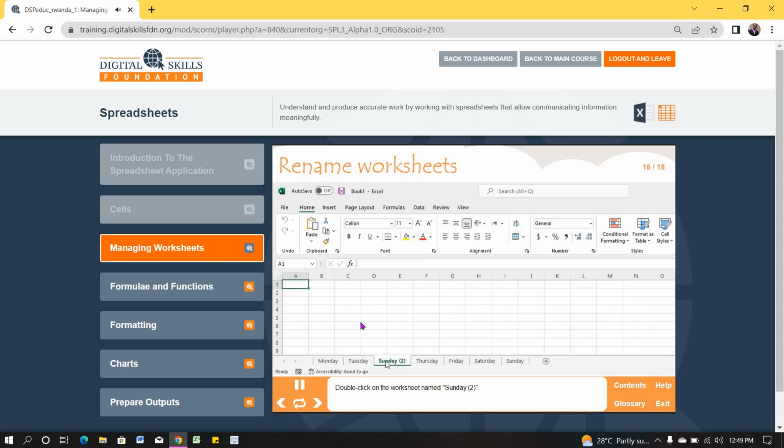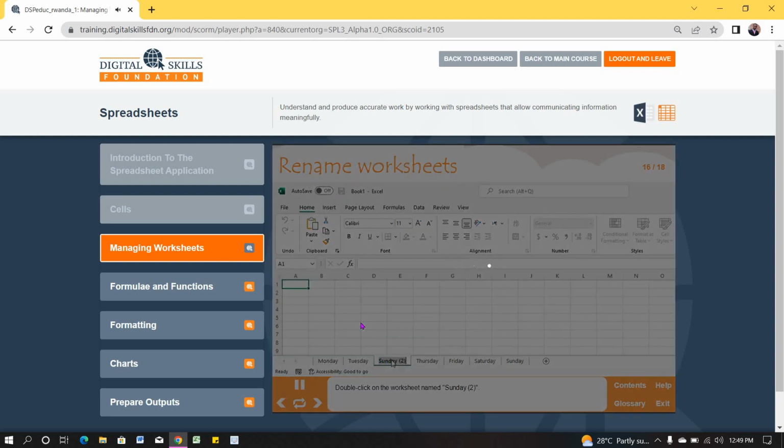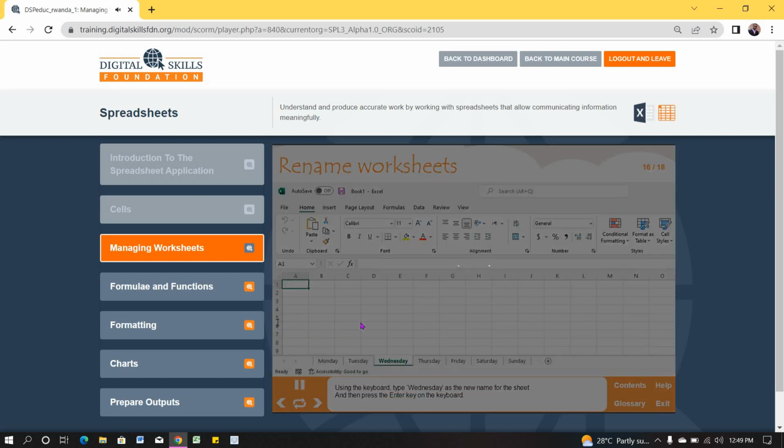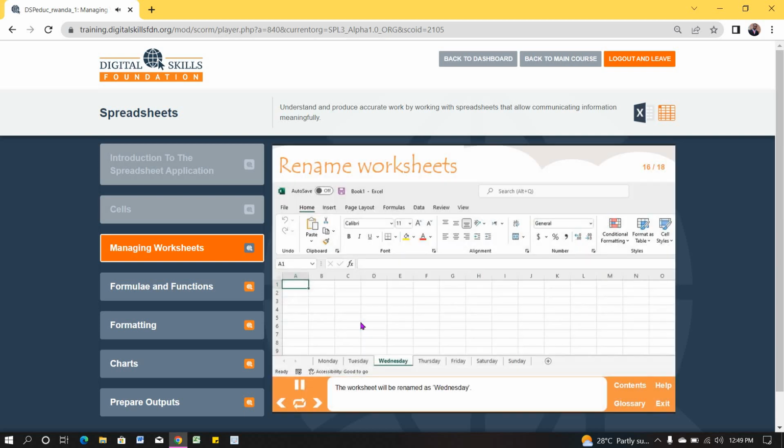Double-click on the worksheet named Sunday 2. Using the keyboard, type Wednesday as the new name for the sheet, and then press the Enter key on the keyboard. The worksheet will be renamed as Wednesday.